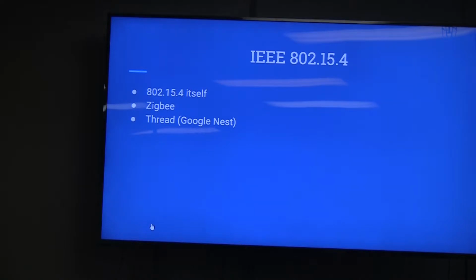Google just announced their own called Thread that only works with the Nest. I'm not sure where that's going to go. I don't have that much confidence in the Nest. I think Amazon has a much better business model for getting their IoT products out there. They want to sell you things. Google just wants to advertise for you. I don't know if that's working.